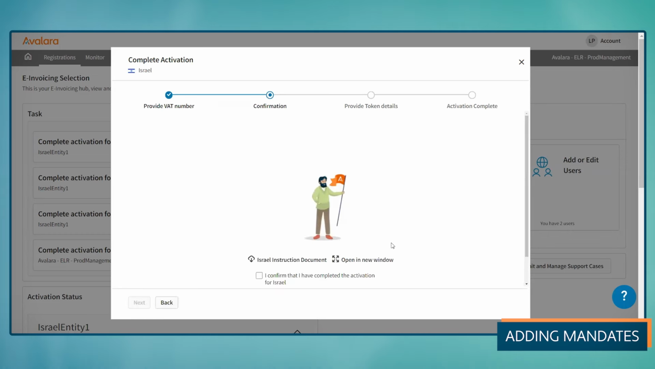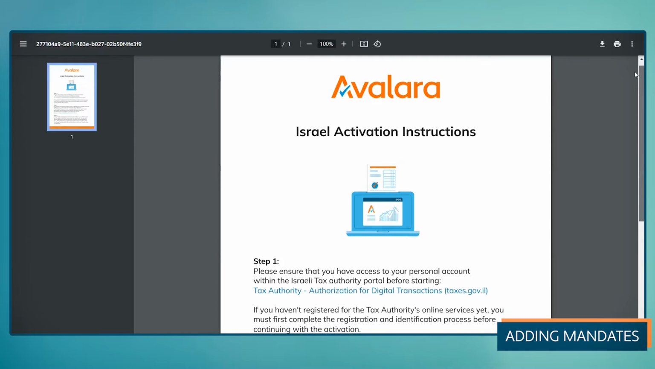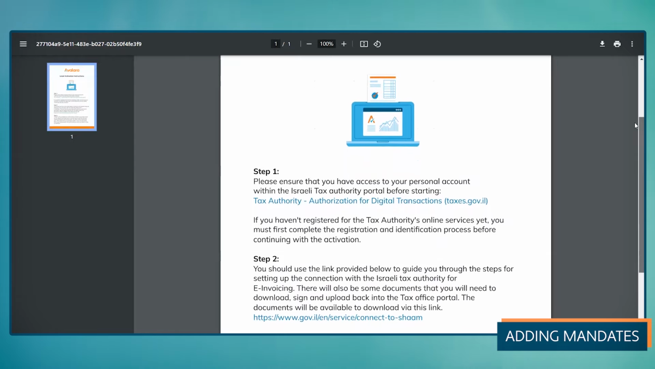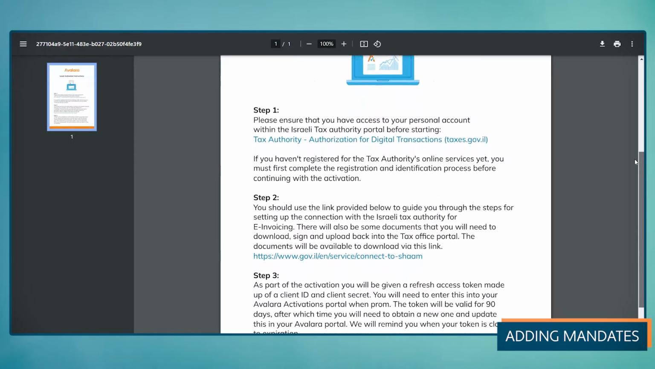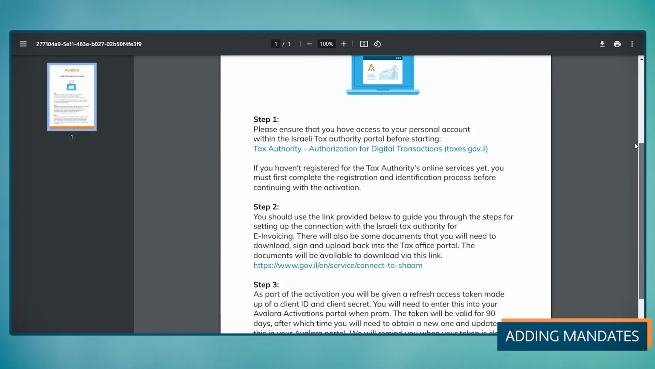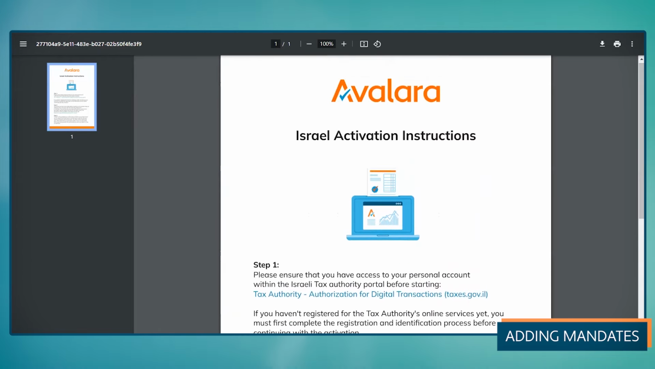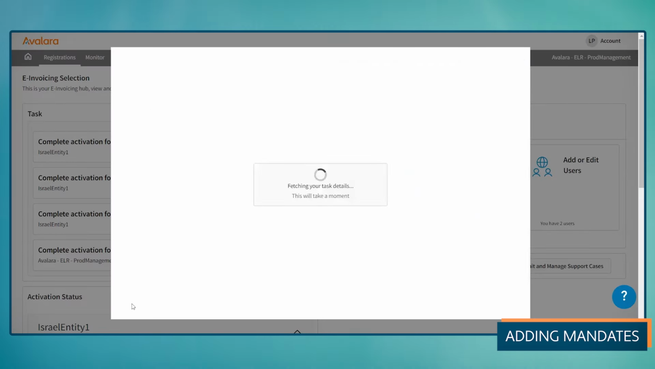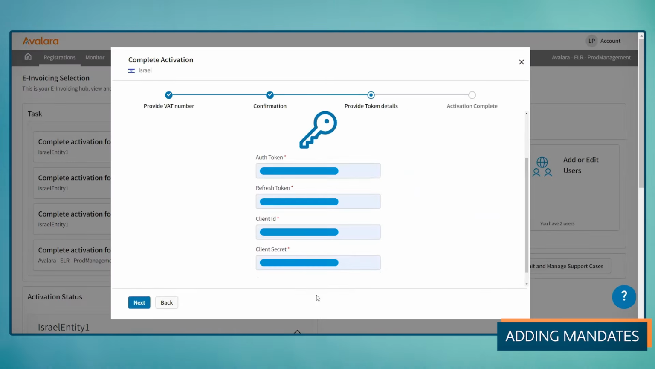For some mandates, there may be a step where you need to go to the local authority government website and complete some tasks on the local portal. Avalara will provide you with detailed documentation and walk you through what you need to do. Of course, you can always contact us at any time if you have questions. At some point during this process, the local authority might provide you with some credentials. You'll need to enter these into Avalara's UI at this stage.